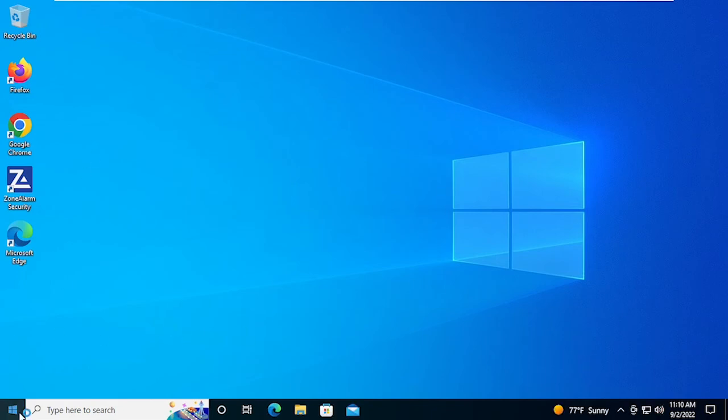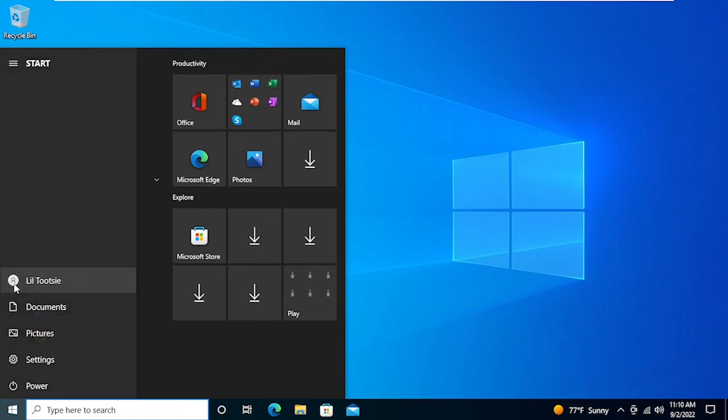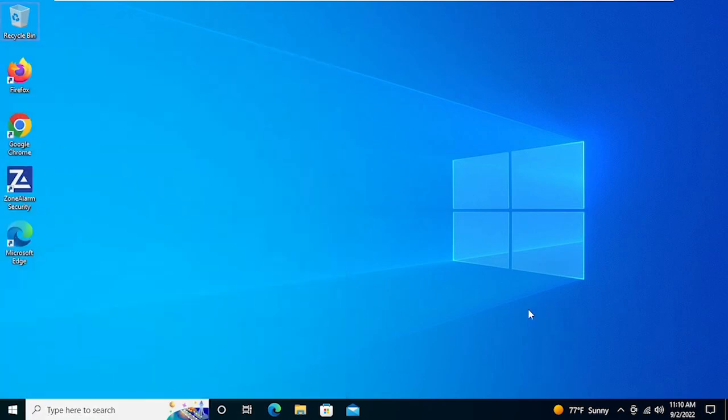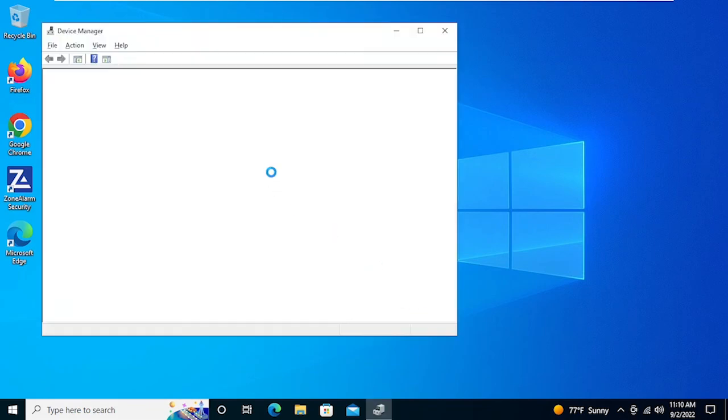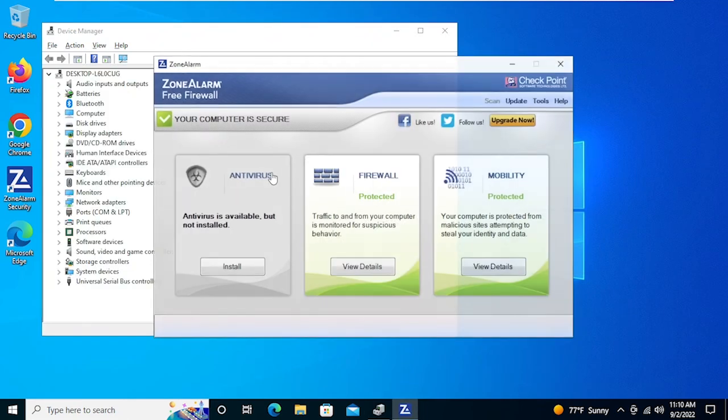So we are back at the desktop, and as you see, I'm logged in as little Tootsie. As an administrator, I can pull up Device Manager. I can do a lot of different admin functions on this computer, as me being part of the administrator role or administrator group.